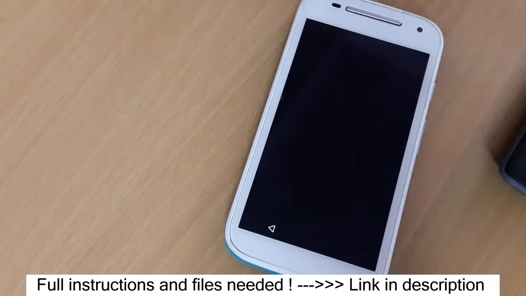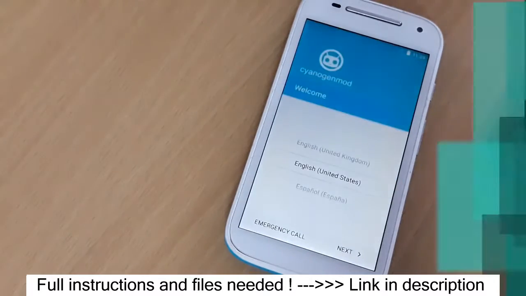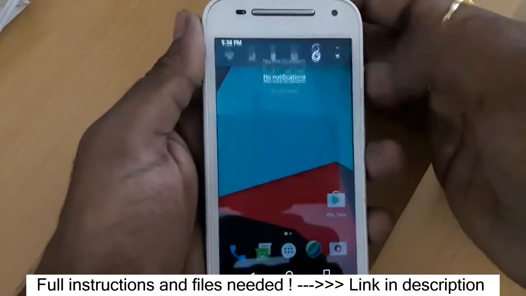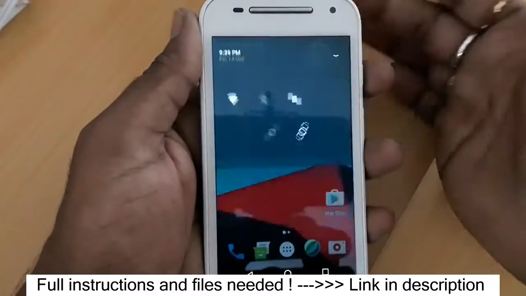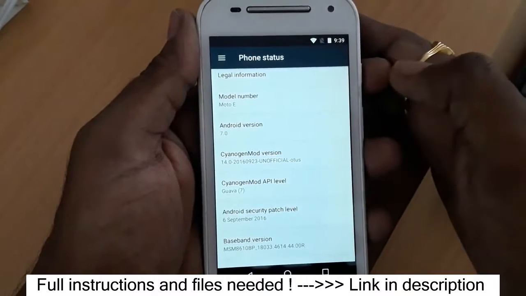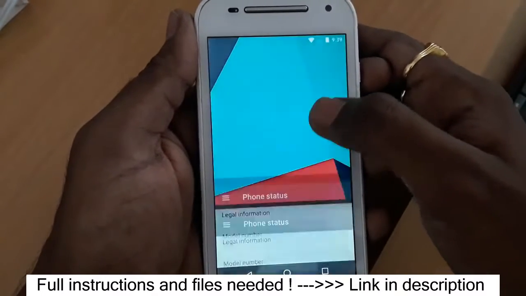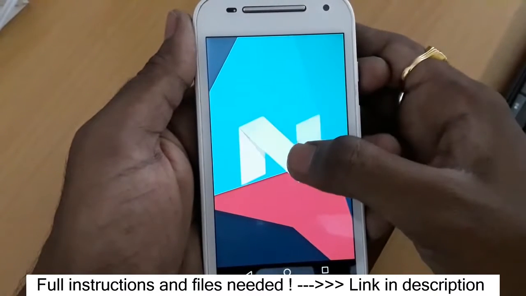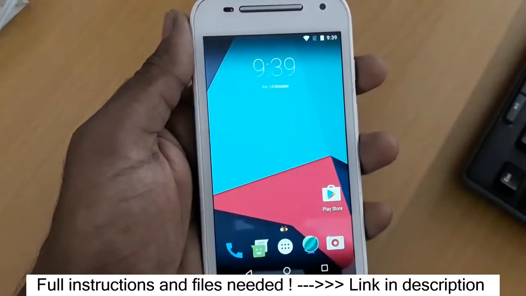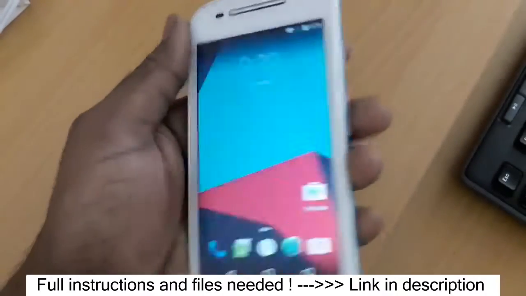Now, as you can see, the welcome screen is up here. I'm going to set everything up for you, and there you go, everything is done. I'm going to go to settings and quickly show you the version by going to About phone, and you're going to see Android 7.1. That's how you can install Android 7.1 Nougat on your Moto E 2nd generation, either 3G or 4G, and that's it, that's simple.